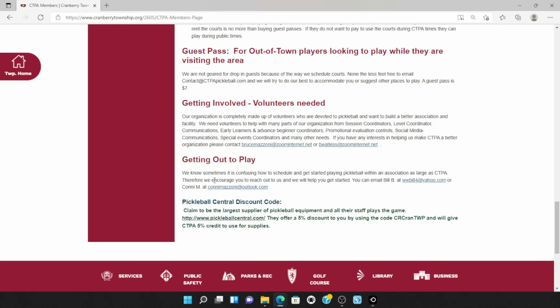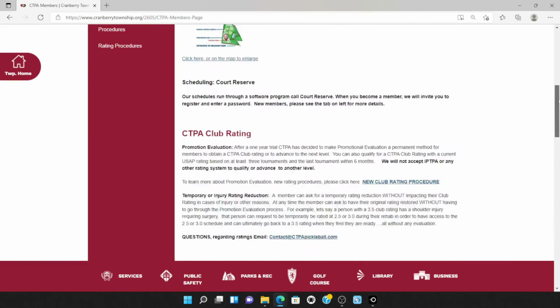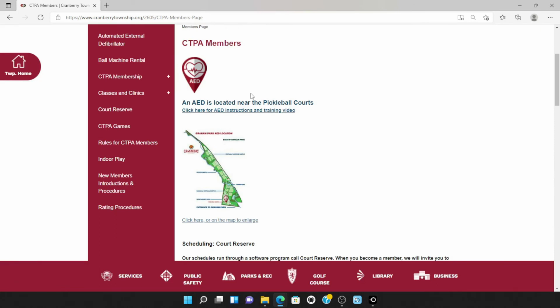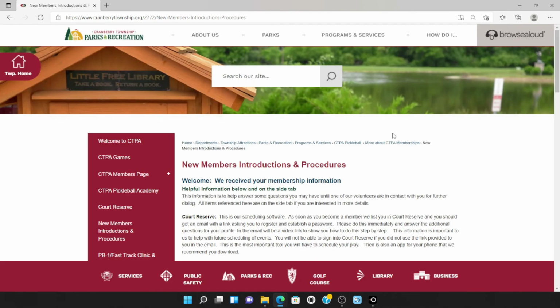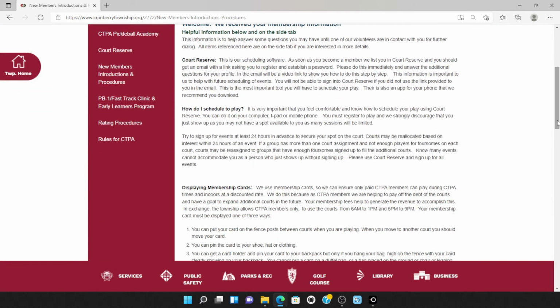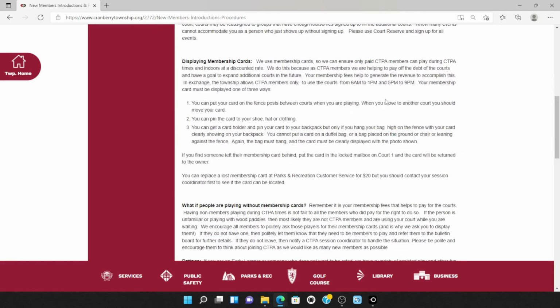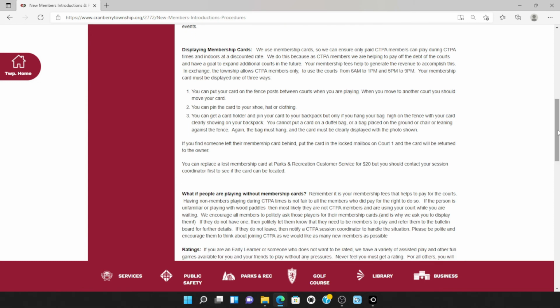So we can go and scroll into this new members, introductions, and procedures section of the menu. So I'm going to click on that. This has good information on CourtReserve, how to schedule your play. We've already walked through that. How to properly display your membership cards. This will be something that we stress here in 2022 on how to properly display your membership card. And the reason for that is non-members will require a guest fee of $5, as we walked through that earlier in the process. So this part will get you comfortable with how to display your membership card at the courts at Graham Park.